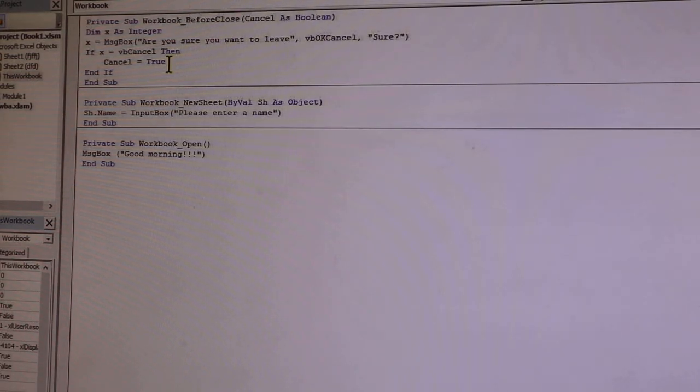I just don't understand why true means to stop. Yeah. It just makes it that the cancel will occur. Yeah, but why true and not false? That's what this question is. Why true and not false? I don't understand the true. Cancel means to cancel the action of closing, right? So if cancel equals true, then you cancel the closing. If cancel equals false, then you do not cancel the closing, and the file will close, the workbook will close.